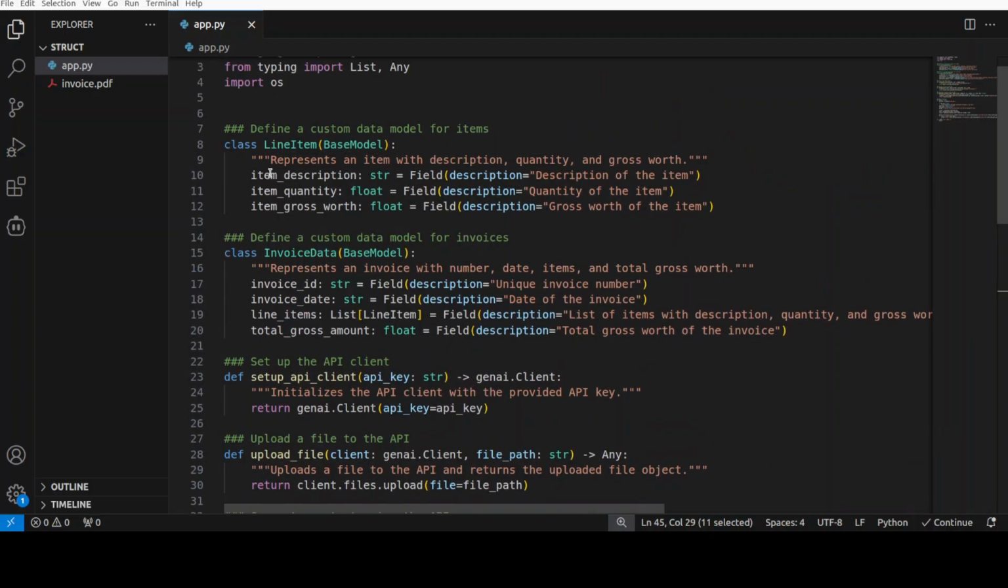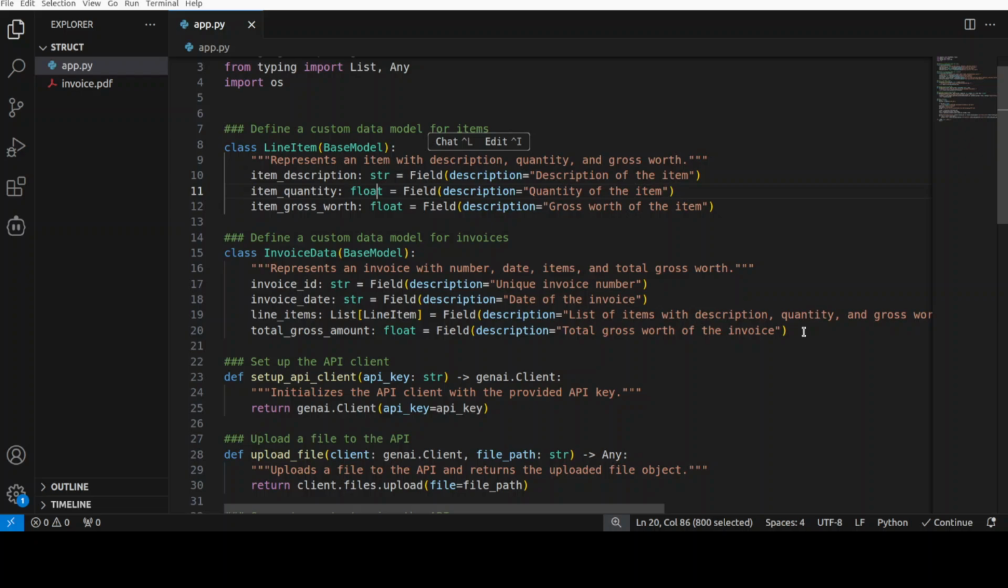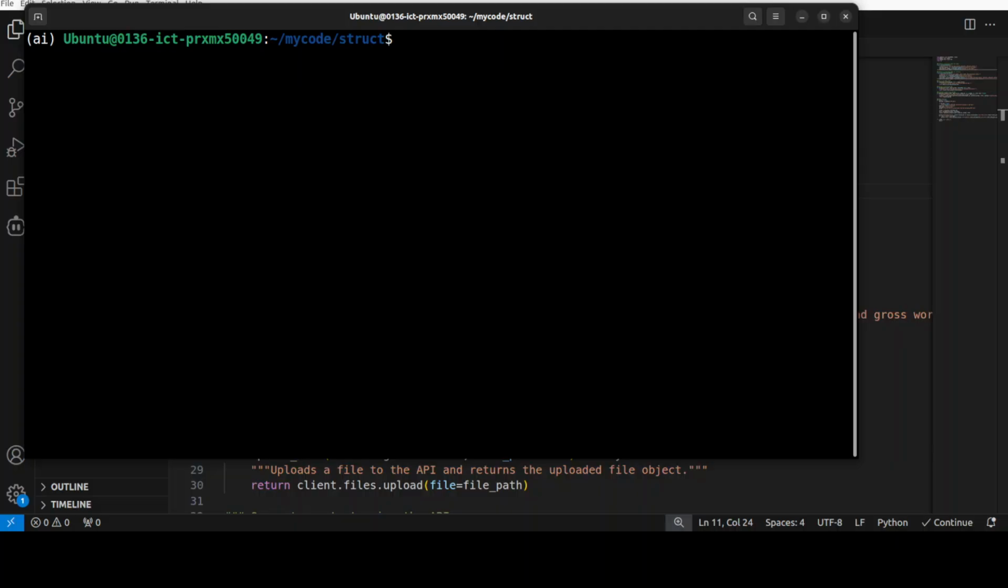Now the secret sauce here is this. As I said, if you have a different kind of document, a different kind of invoice, or if you want to extract different kind of data, all you need to do is to change this, and that's about it. Change this, change your document path, run it, and it is going to extract the data. That is how easy it is. So let me now run it and then we will see how it works.